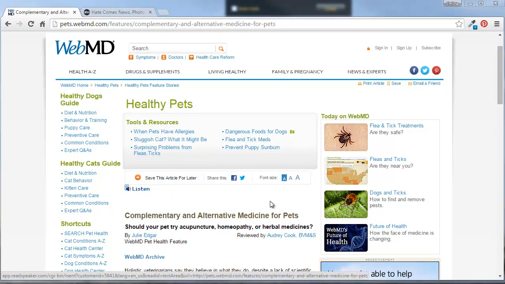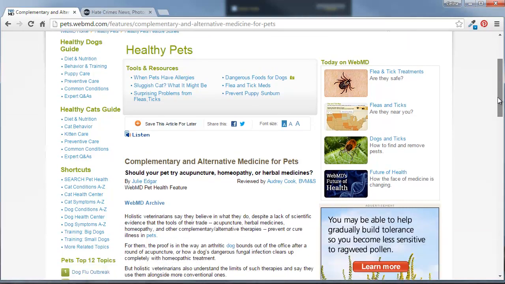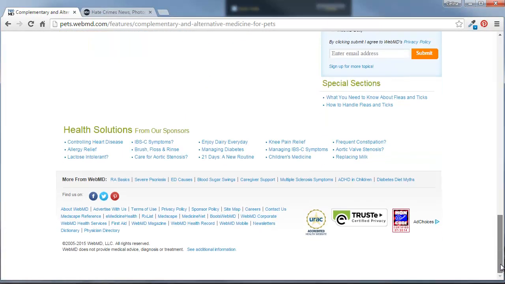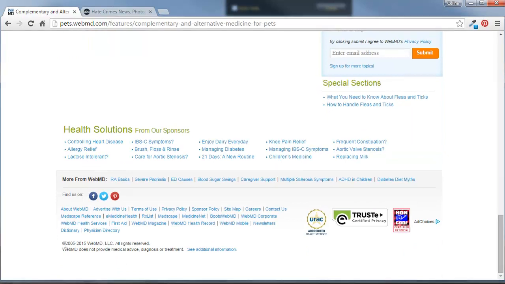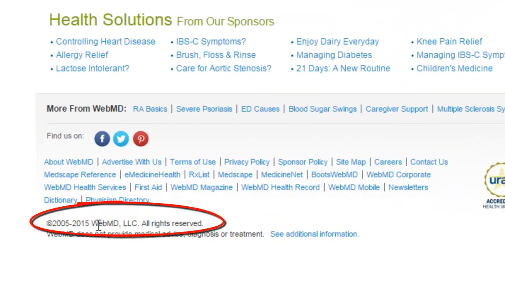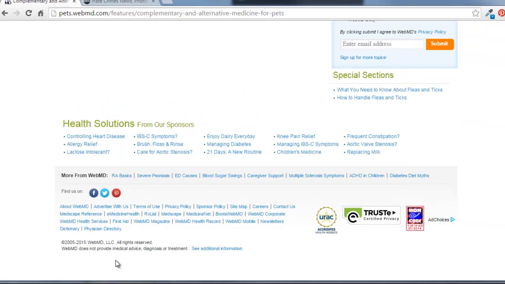Then we need the sponsor or the publisher of the site. Sometimes it is the same as the title of the website, sometimes it's not. The easiest way to tell is look for the copyright or registered trademark, which usually can be found at the very bottom of the site. In this case, I'm looking at the copyright information here, and it is copyrighted by WebMD LLC. So WebMD LLC is the sponsor or the publisher of the site.